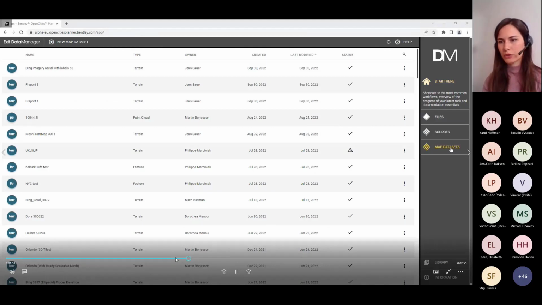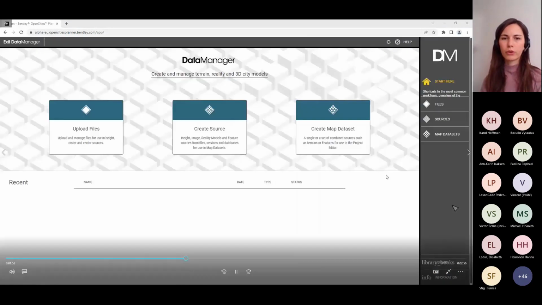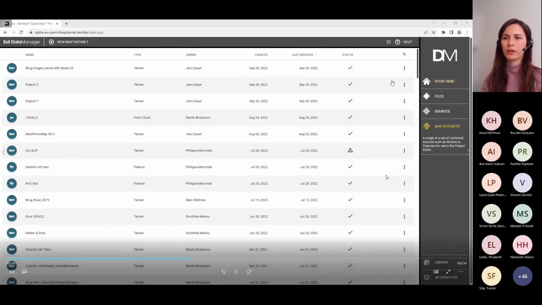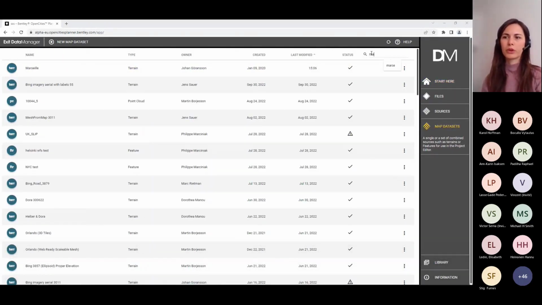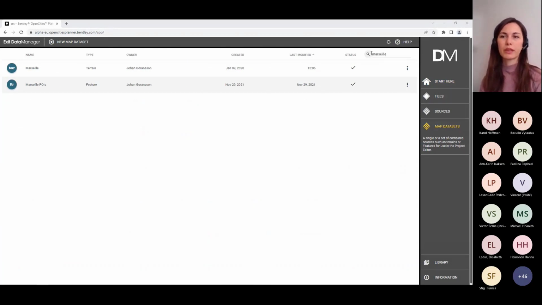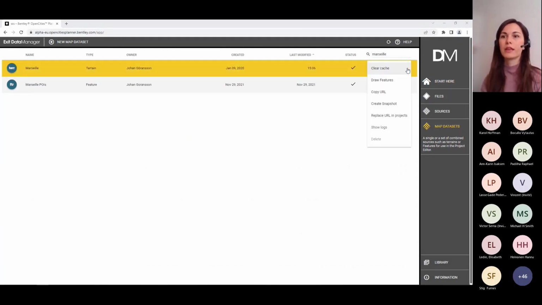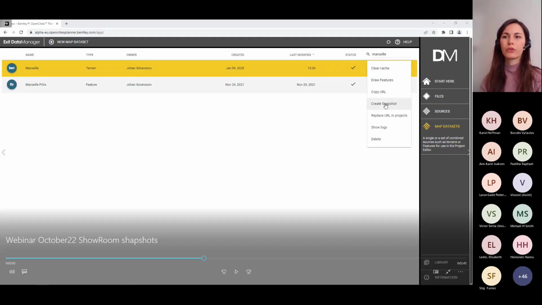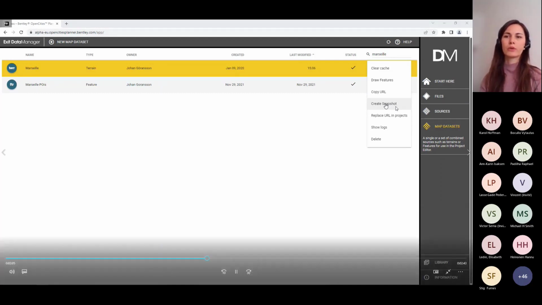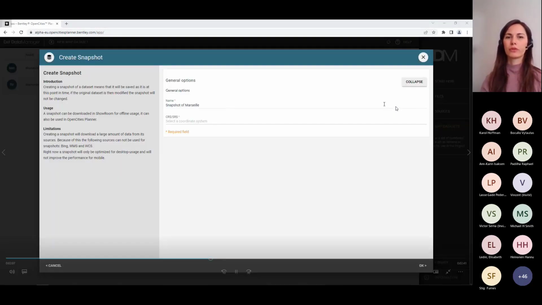So I went to data manager here. In data manager, you know, is where we configure all our maps. So here's where I'm going to configure my snapshot. I'm going to go to map datasets, search for Marseille because I had too many datasets in the list. And then here on the three dots, when I find the dataset that I need, which was that mesh model, I clicked on the three dots and then on create snapshot. So this will now start creating a snapshot of my original mesh model.